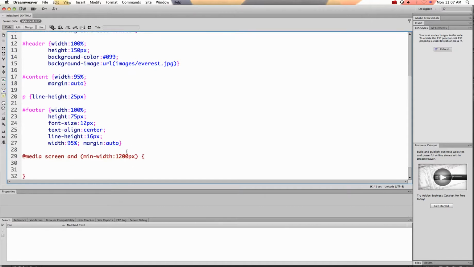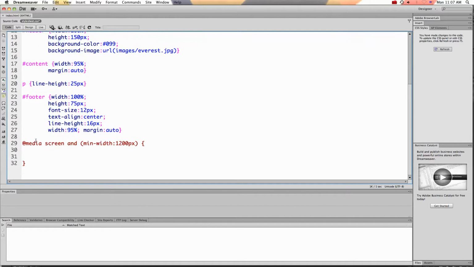Okay, so what am I doing here? I'm using a media query command, and that's done with media screen. What this basically says in plain English is if this is being viewed through a screen and the screen is at least 1200 pixels wide, then do this. And the first thing I want to do under that condition is increase the size of the container. So I'll make the width perhaps 1100 pixels.